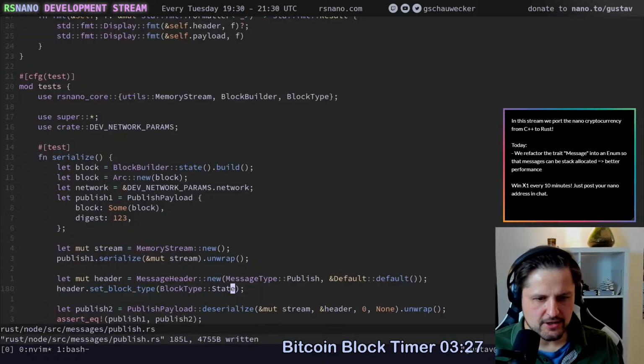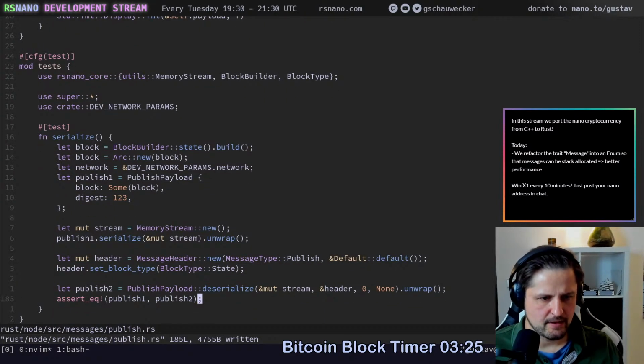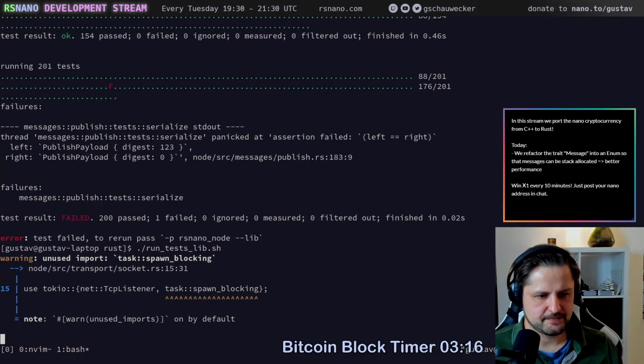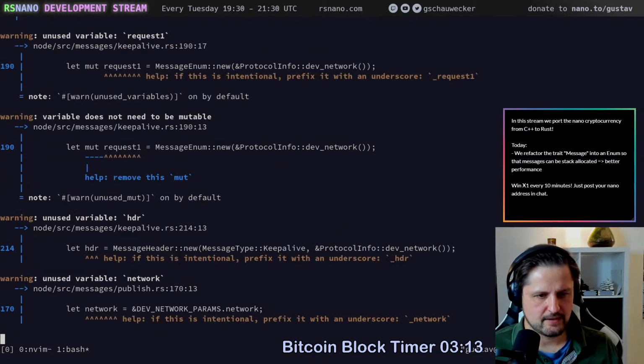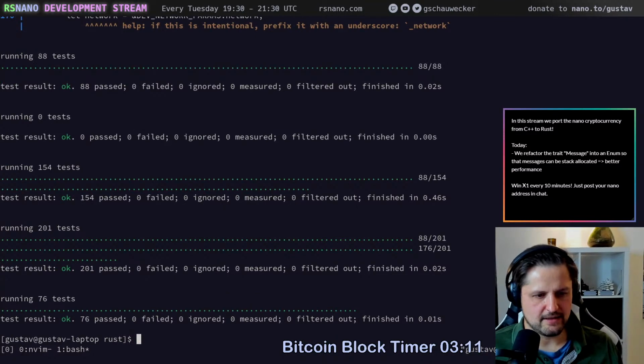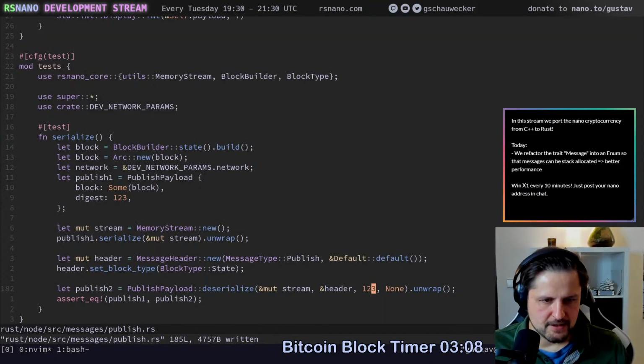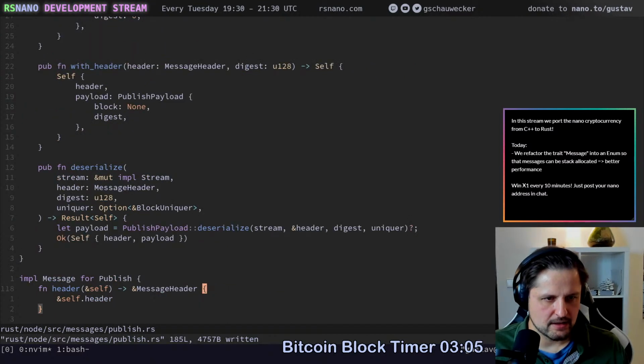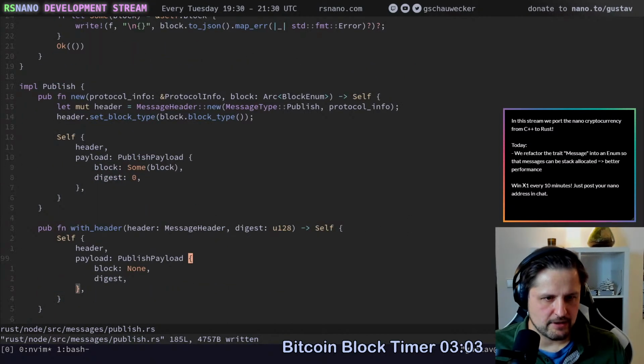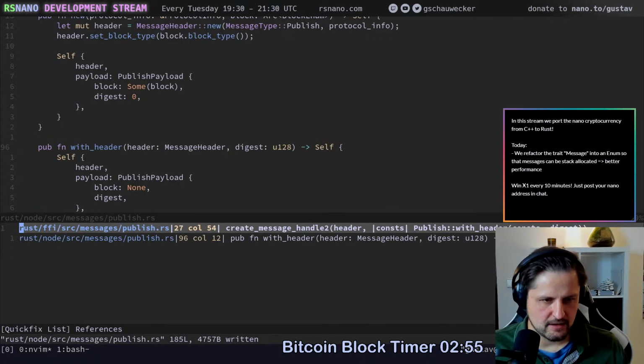Still. Oh, the digest is wrong. Yeah, so the digest, okay, we get the digest here. Okay, that's bad. All right, green again, green again. So that means, can we delete which one with header? Which one was the thing I wanted to delete? Yeah, and also the new, but let's delete this one.